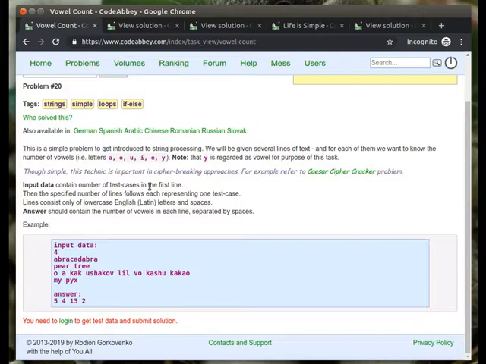So let's go. We consider two problems from our side, CodeAbbey. One of them is very simple. It's about counting the vowel sounds in a text string. You may remember we are given text strings and we need to calculate how many letters A, O, U, I, E, Y are in those strings. For example, in the word abracadabra, there are 5 vowels. In the pear tree there are 4, etc.